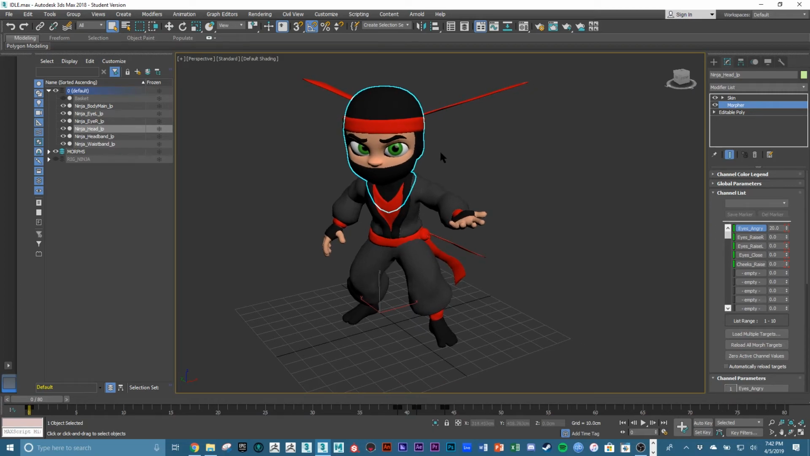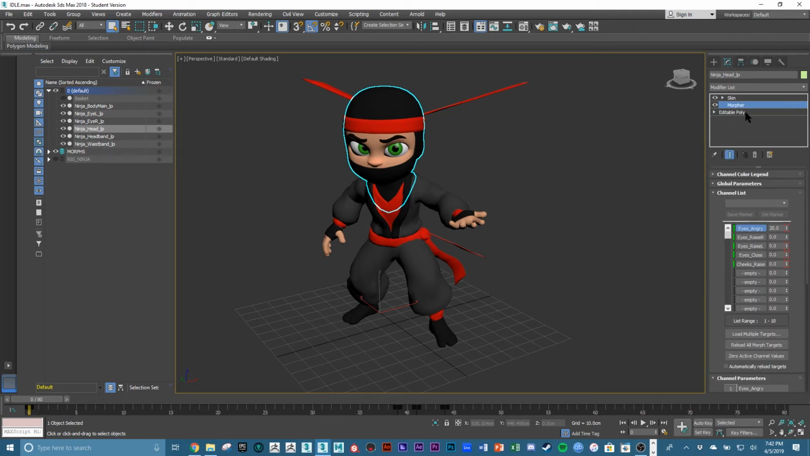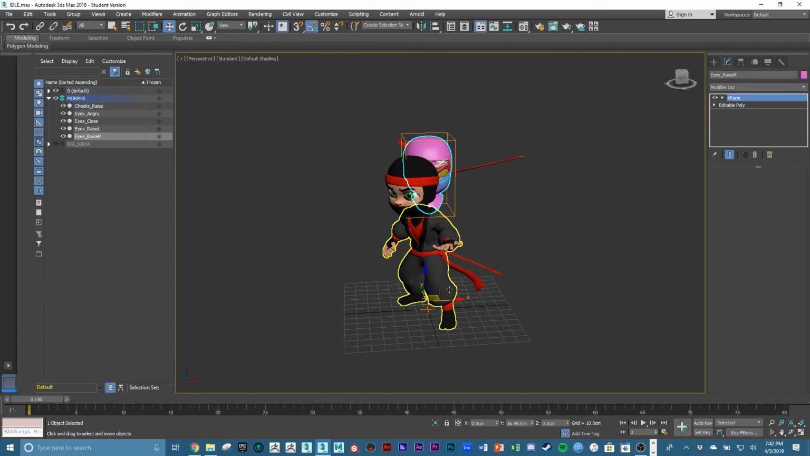In Max, what you do to set this up is the morpher modifier. You can drop down and type in morpher, and there it is. But what it does is it's reading from other meshes, and it's basically telling the actual mesh to change into the meshes that you put in these little boxes here. So I'm going to unhide my morphs here so you can see each one separately. All right? And I'm going to move them out.